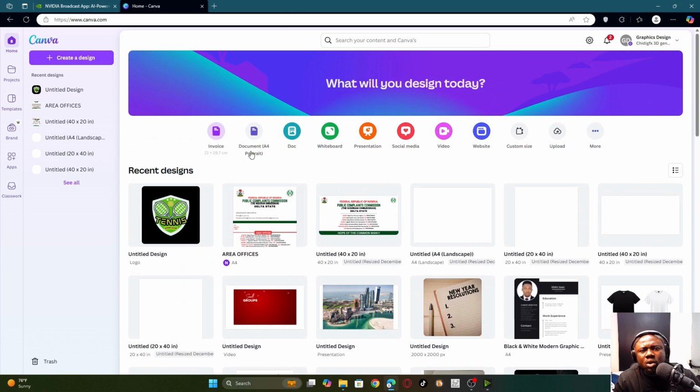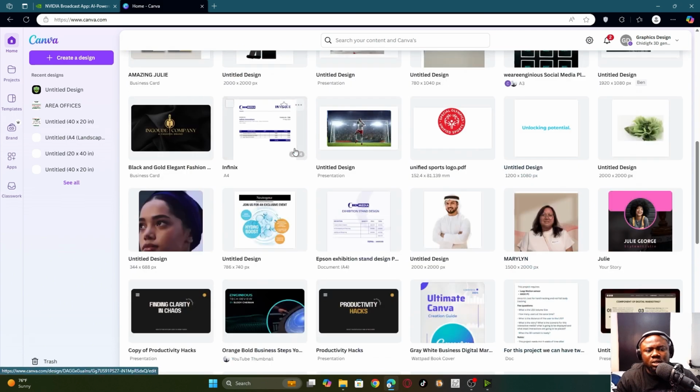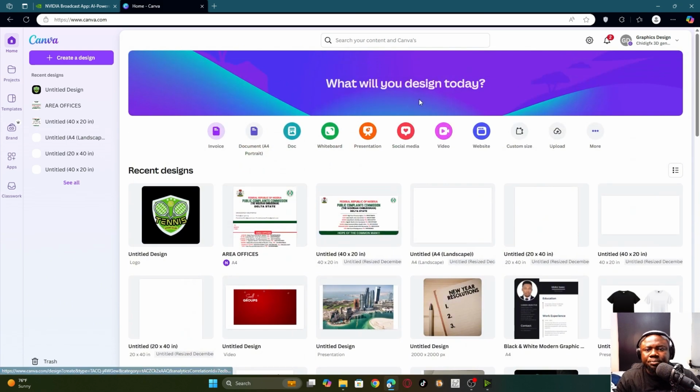Now, when you open your Canva page, you're faced with this home page where you see the home, projects, templates, brand, apps, and also you can see the recent designs that you've done in this place. Now we have this section that is asking you, what will you design today? Either you want to design an invoice, create a document, whiteboard, presentation, social media, video, or website. Depending on what you want to create, you can just directly pick an option here.